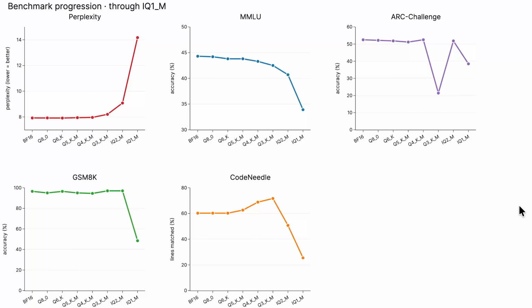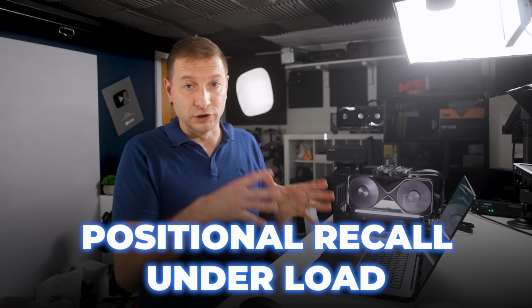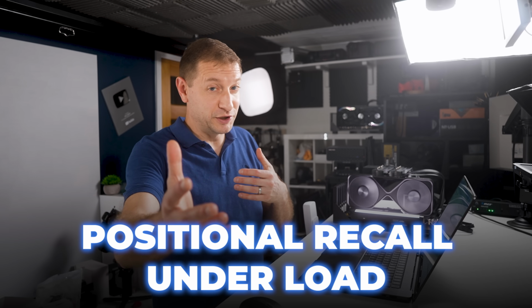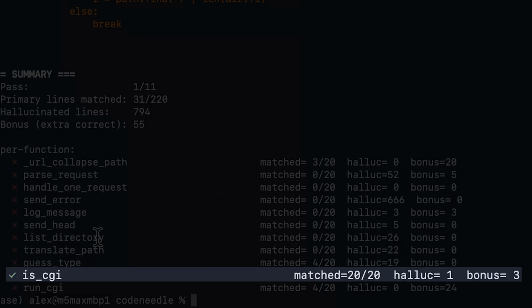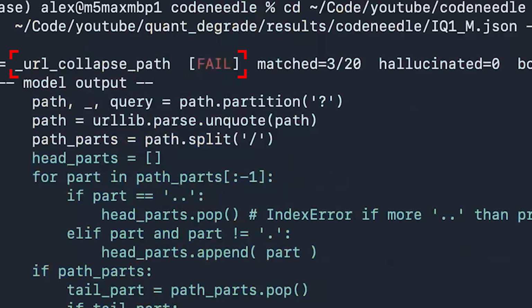Whoa. Okay, let's start with CodeNeedle. This is meant to test positional recall under load, which is a thing code completion actually needs. Yeah. Well, it got one function, is CGI. Matched 20 out of 20 there and hallucinated only one line. This is the same task we did at Q8 and Q4. This is a fail this time.